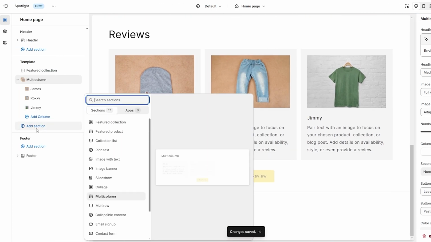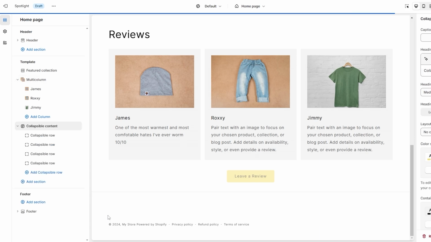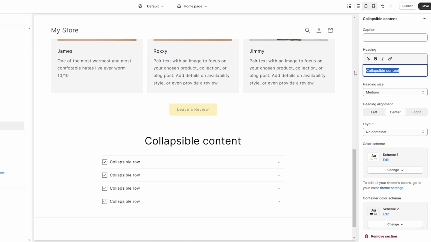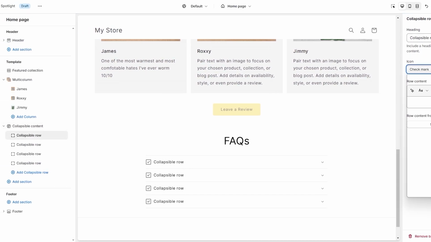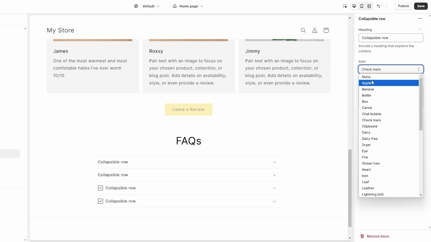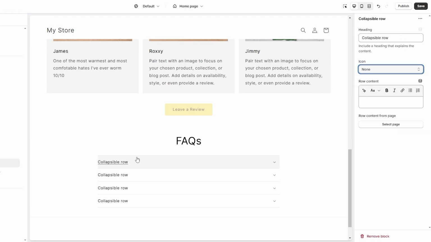Let's say you want to add another section and you want to add like an FAQ section. For that, I recommend going ahead and adding a collapsible content right here, collapsible content page. And over here, again, change the heading to FAQs. And then for the collapsible rows, instead of a check mark, remove the check marks on all of them. It looks much more cleaner. If you want, you can add individual options as well.